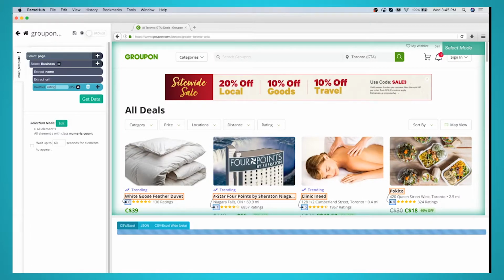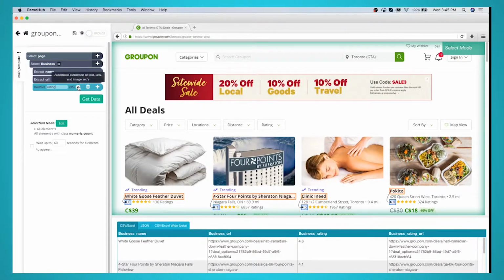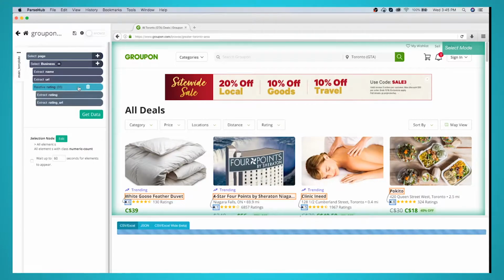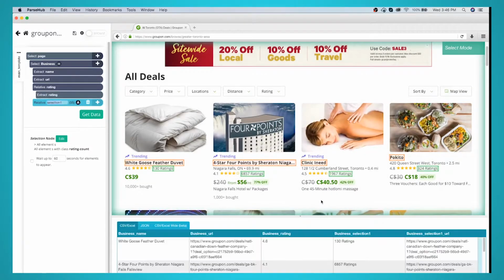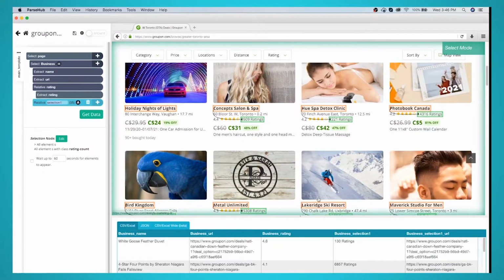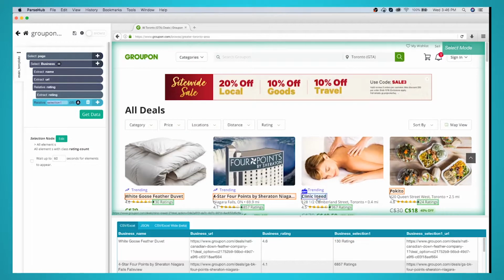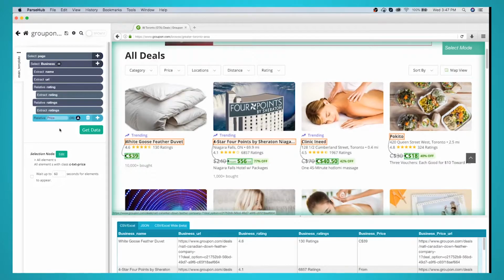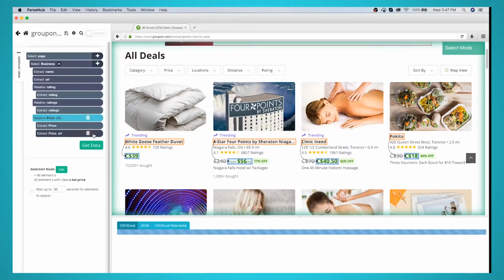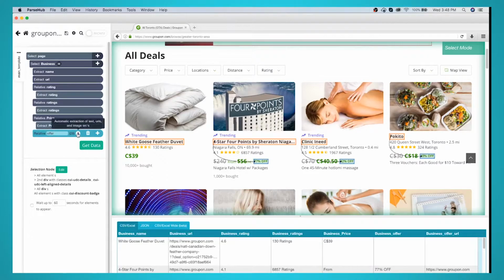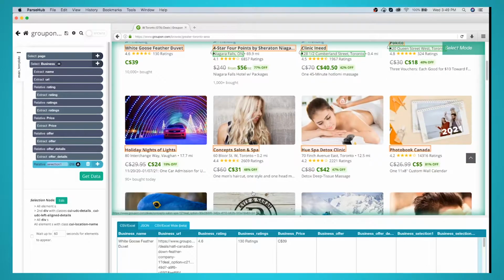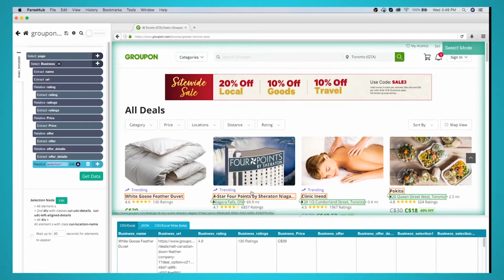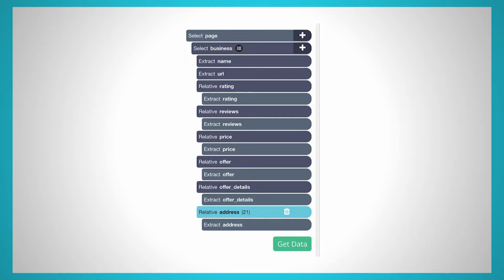Rename your new command to Rating. Expand the Rating command and remove its URL extraction, since this URL is already being pulled. Repeat these steps to extract more data such as the number of reviews, deal price, offer percentage, offer details, and business address. Your final project should look like this.